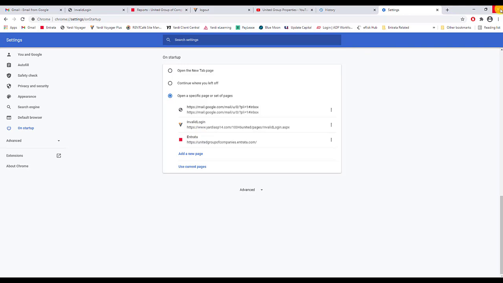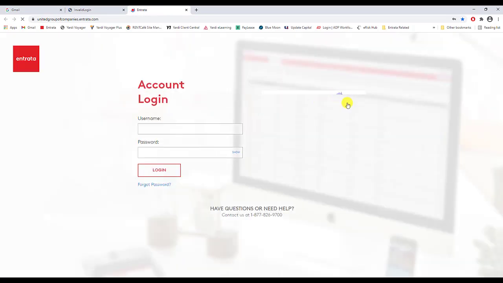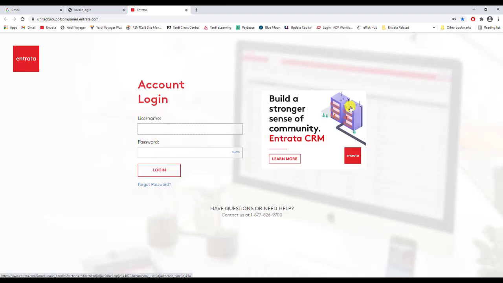So if we were to exit out of Chrome right now and go back to the desktop, go Jets. If I click the Chrome symbol down here and open Chrome back up, you'll see that it comes up to my 3 set pages. So we have my Gmail, my Yardi, and then Entrada. So you can set this to as many tabs as you'd like, or as little tabs as you like, and just better your experience when you actually start up your Chrome.